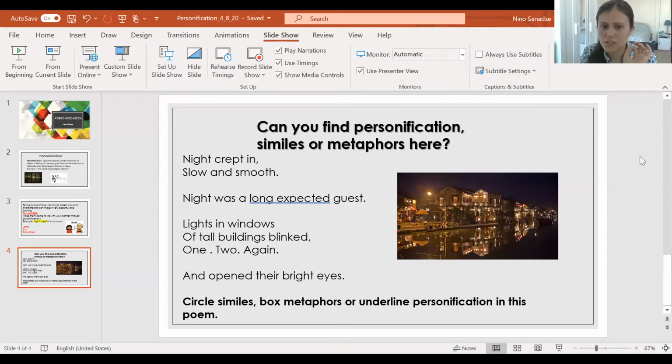And once you finish my PowerPoint presentation assignment, you're going to read your books independently, read for at least 30 minutes today, and try to find personification in your books or similes or metaphors. But concentrate on personification today.